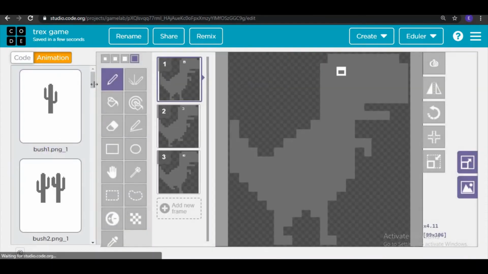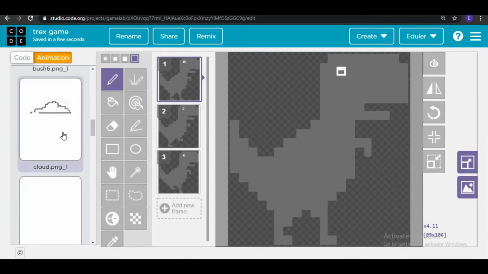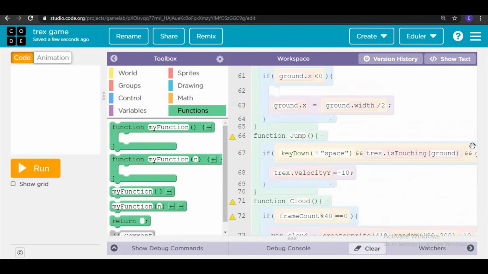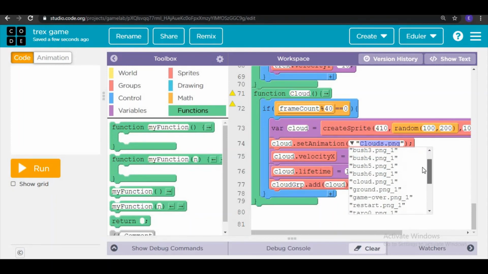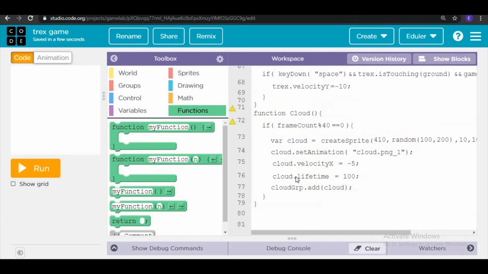Let's check if it's correct to avoid any error. It's cloud.png. Wait, so we'll go to show block, scroll down and click on the color. Here it is. Okay, then the cloud velocity x is equal to minus 1, so that the cloud should move, and its cloud dot lifetime is equal to 100, and in the cloud group which we have created, it is going to add this cloud. Understood?